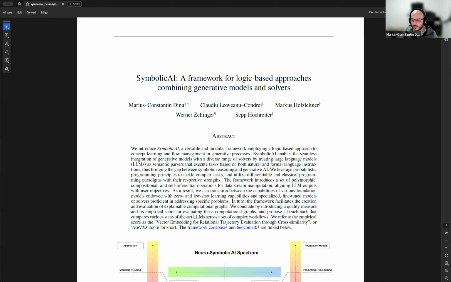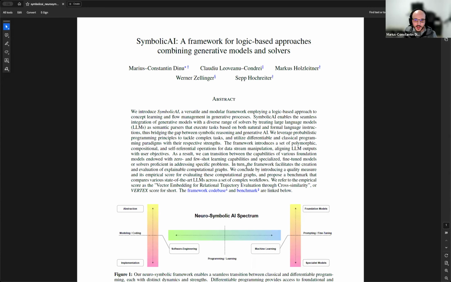Okay, so let's start off. Let me quickly share my screen. You should see everything, right? Good. This was joint work with my colleagues Markus Holzleitner, Werner Zellinger, and Sepp Hochreiter, whom you're probably very familiar with.